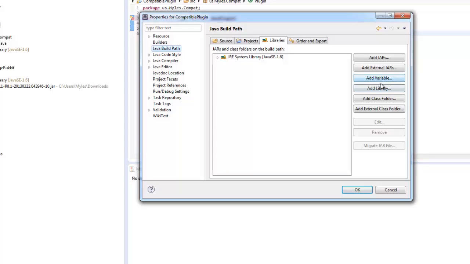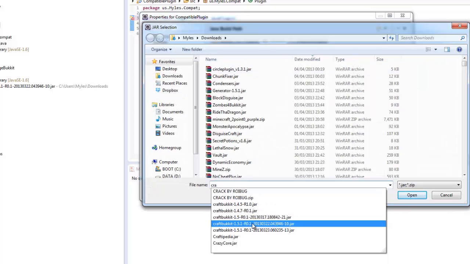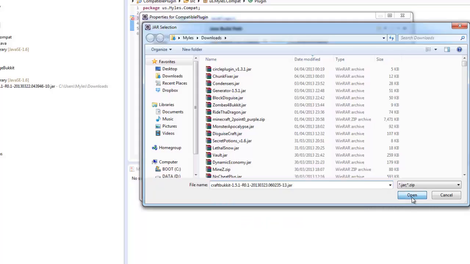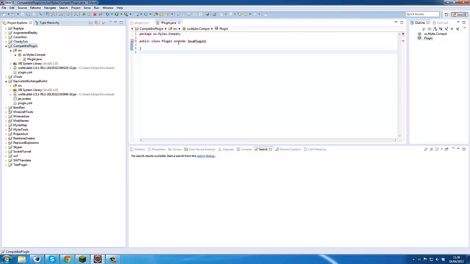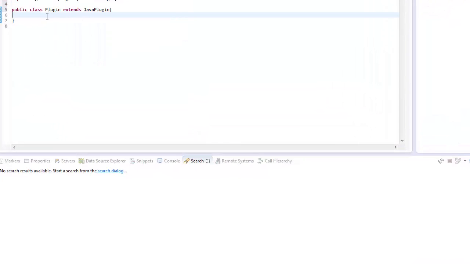I don't include Bukkit, just a quick tip. So let's include the latest version that I have, which is this one, I think. Doesn't really matter because it's 1.5.1. And then we're going to import that. And then we're going to go public void onEnable, do stuff.